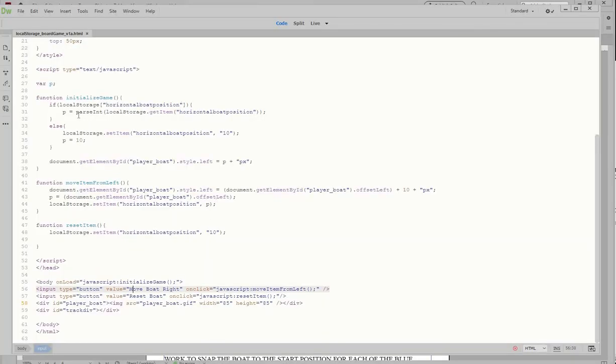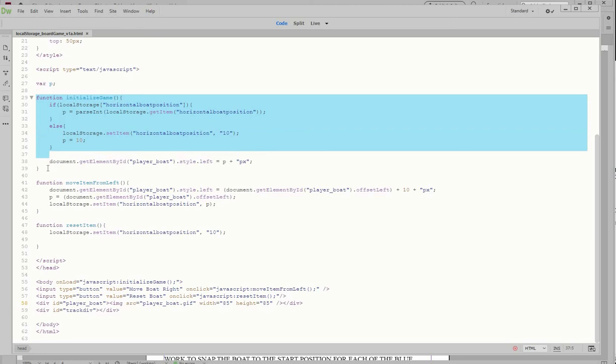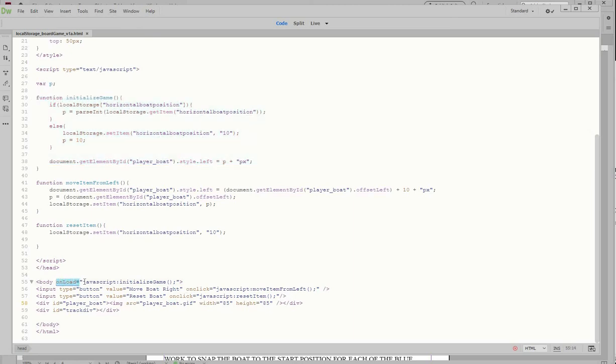Now let's look at the code for this. The functions are here. And this first function, initialize game, is going to position the boat initially at the opening of the page. It is called from the onload attribute of the body tag, and it will do a few things right here. I'm going to explain that in just a bit. Let's go ahead and do that.